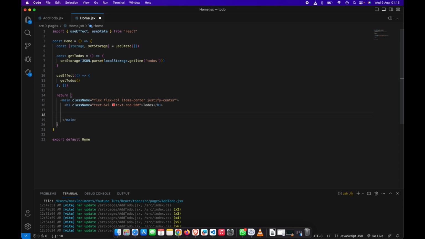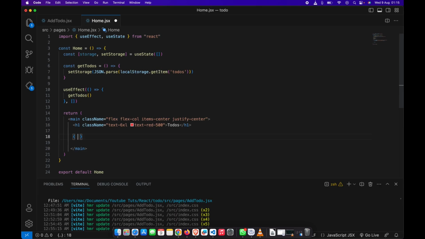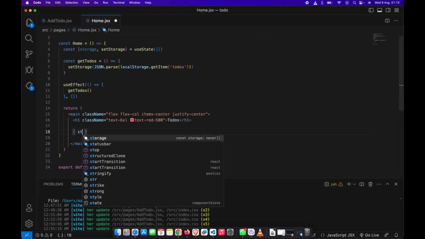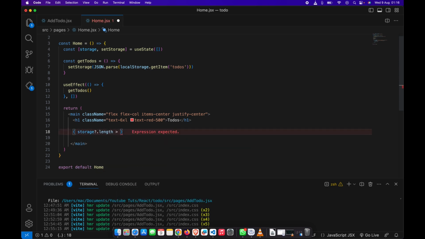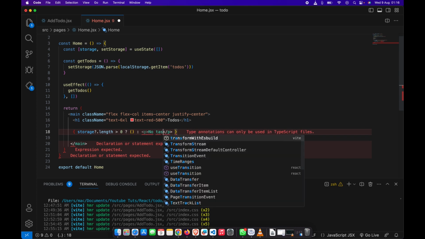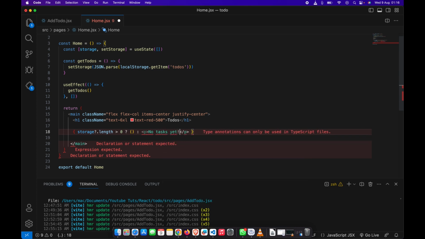the JSX code right here. So we're going to be saying, if the storage length is greater than 0, then do something here, else just display no tags yet. So no tags yet.